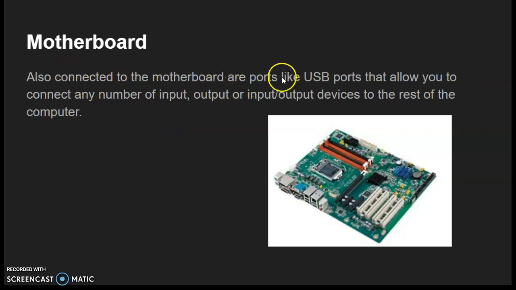Also connected to the motherboard are ports like USB ports that allow you to connect any number of input, output, or input-output devices to the rest of the computer. So there's an example of the motherboard.